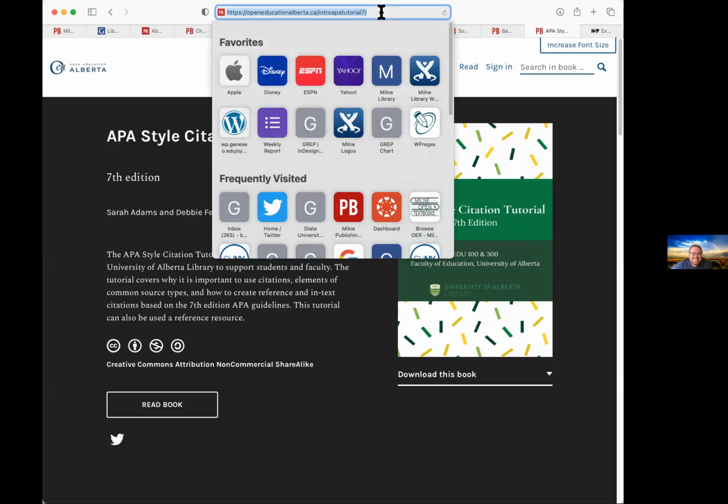This is actually really useful for the library to have. We often tell them to go to OWL Purdue, but I really like this a lot. Good, yeah, these are great. And if it's something that you would all use, we can make a version of it and have it live in Milne Publishing.